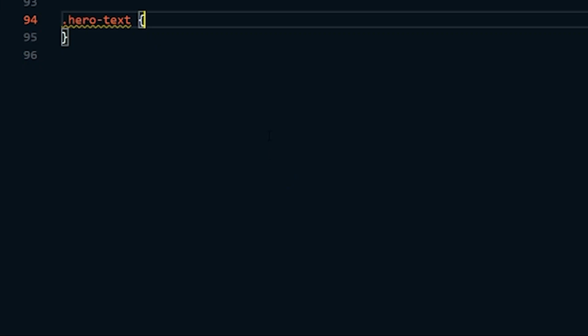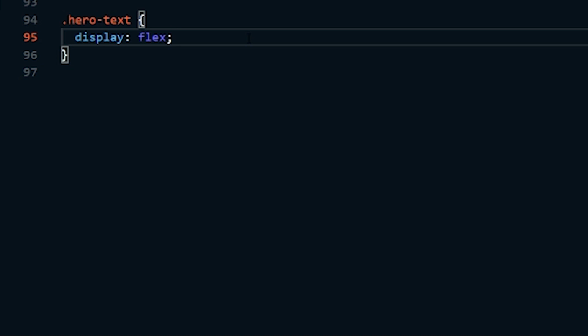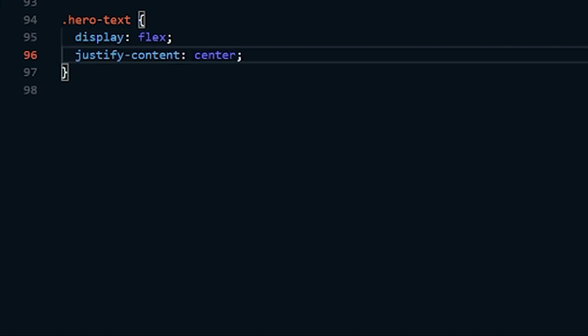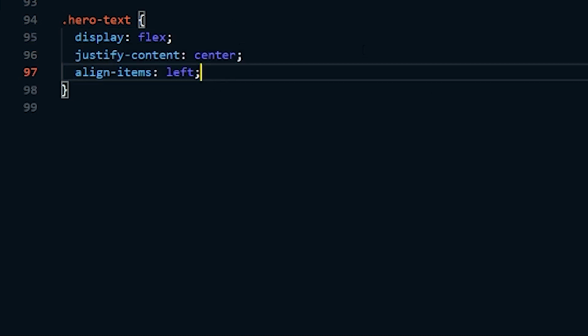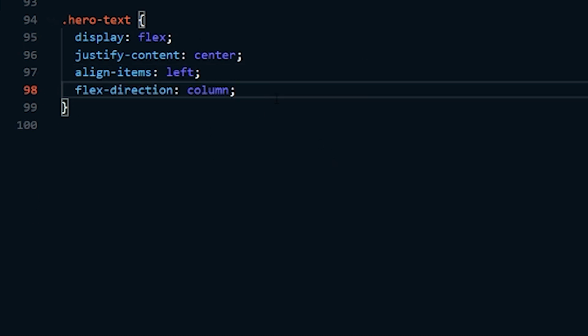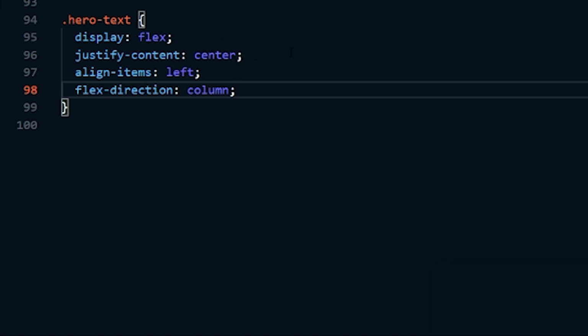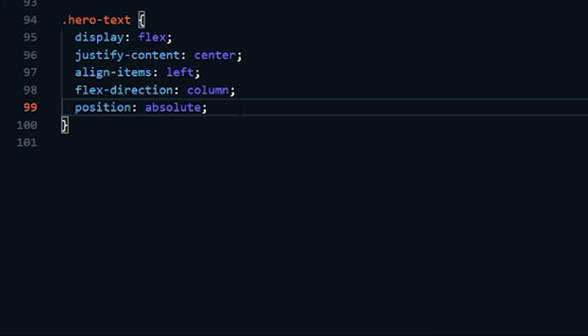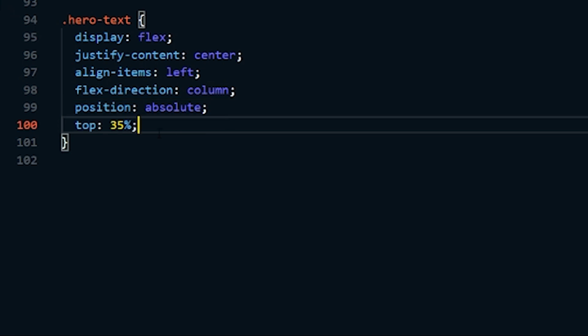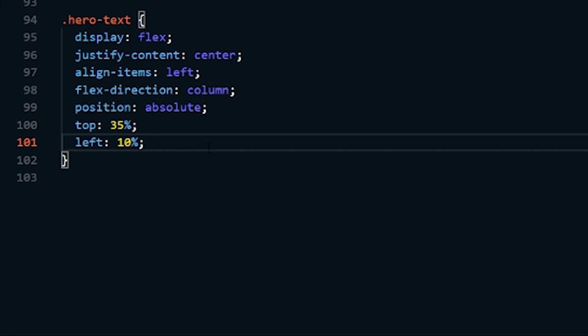So now we want to work on this hero text. We want the display to be flex. We want to use Flexbox here. We want to justify that content, and we want to align the items to the left. We want it left aligned, not center aligned. We're using flex direction column, meaning we want everything to be in a straight column instead of in a straight line. We want the position to be absolute. We want to dictate where it goes. We want the top to be 35%. We want the left to be 10%. Notice how we're using percentages. This will help in the responsiveness of the page.